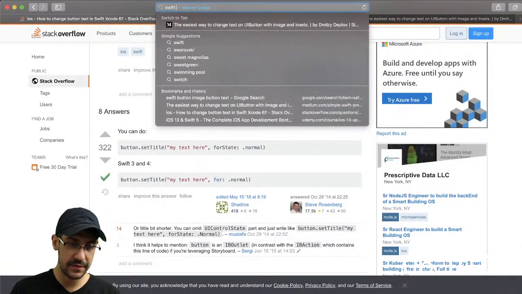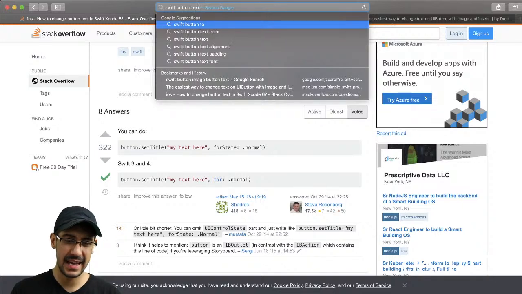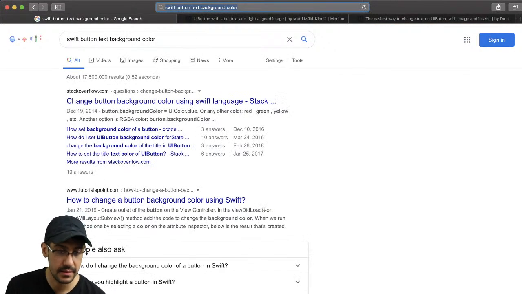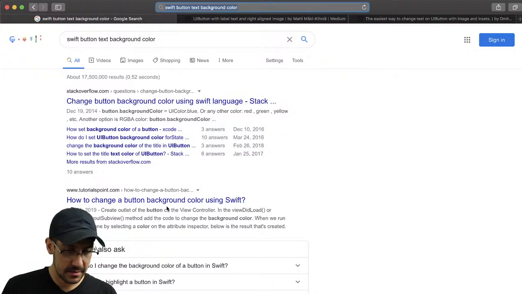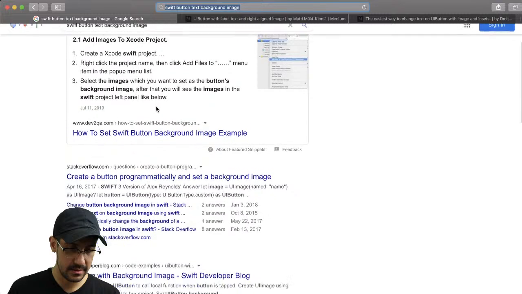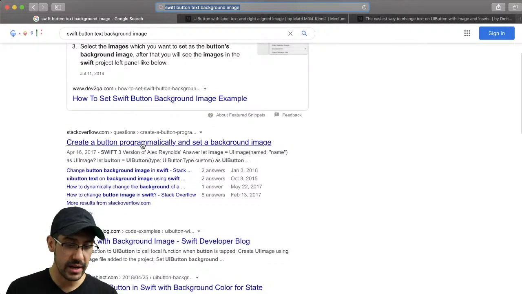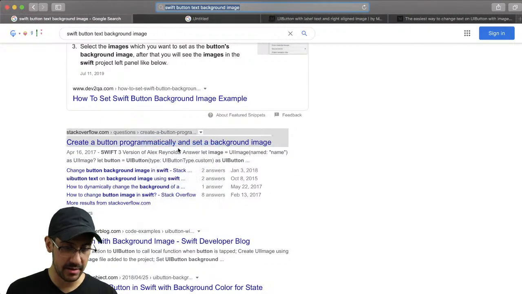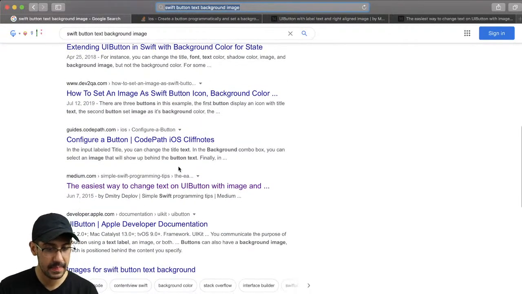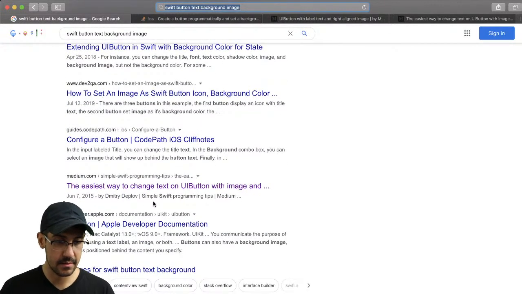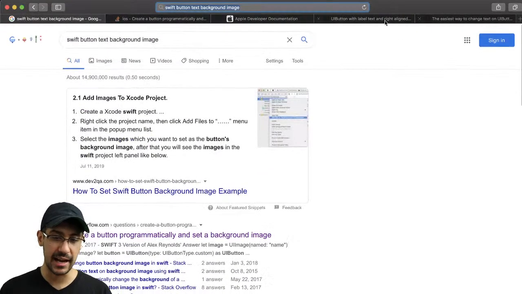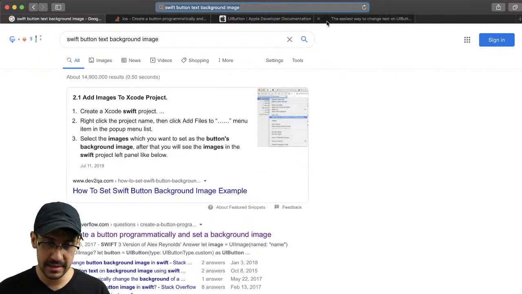So Swift, button, text, background color. No, not background color, background image. Create a button programmatically and set a background image. Maybe let me look at that. We'll look at the Apple developer thing. We'll look at Stack Overflow. Let me close some of these.